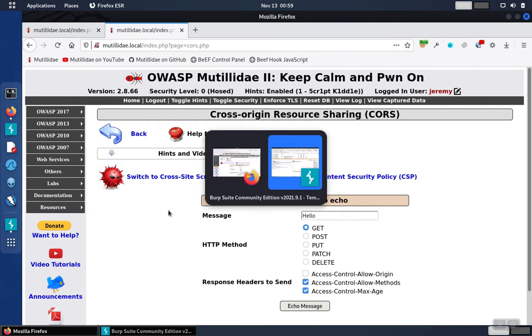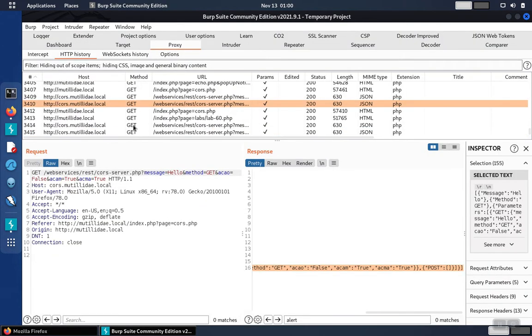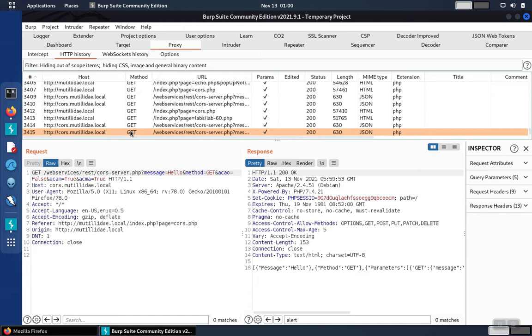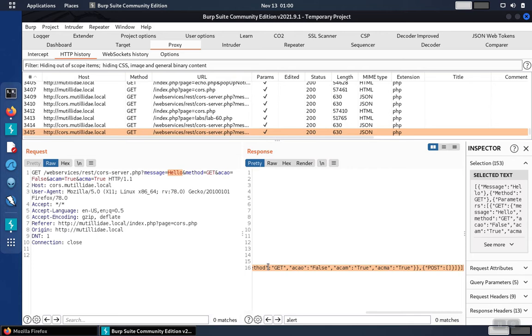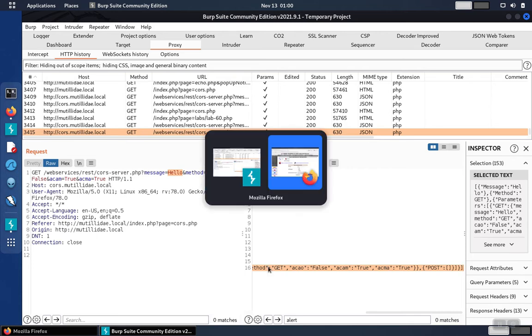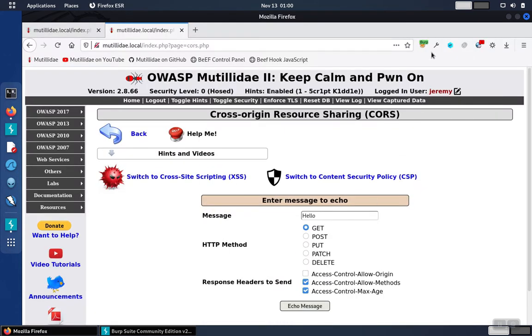Go over to Burp Suite, we can check and see if there's any problems with the request. We check the last request sent. We see it was sent to the page with the message, and it was our text, the word hello. The message was returned back from the server, but it still wasn't displayed.